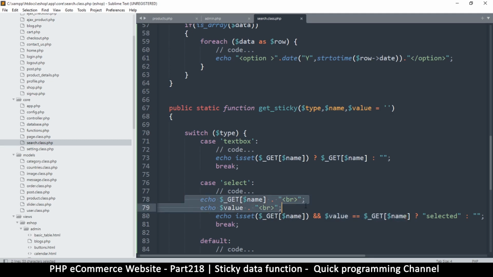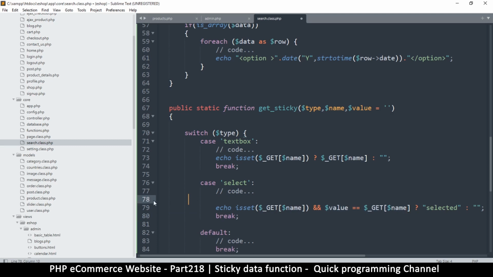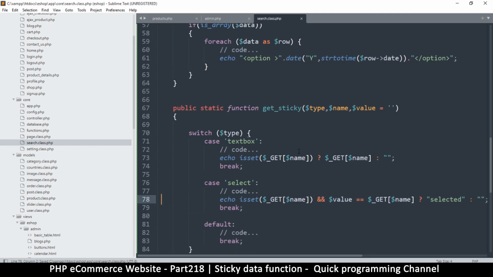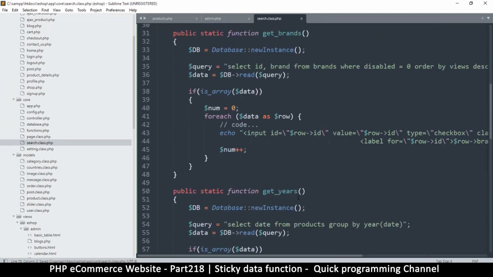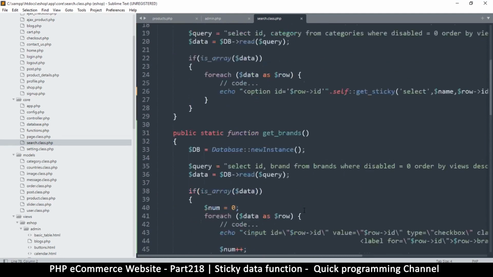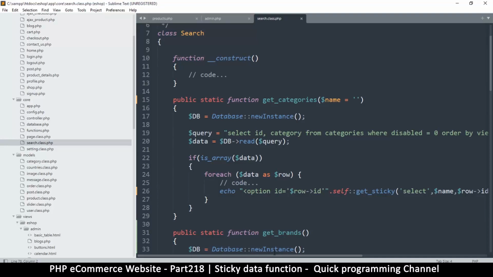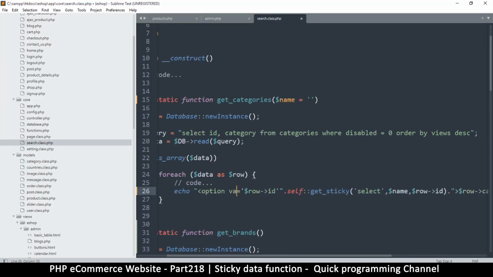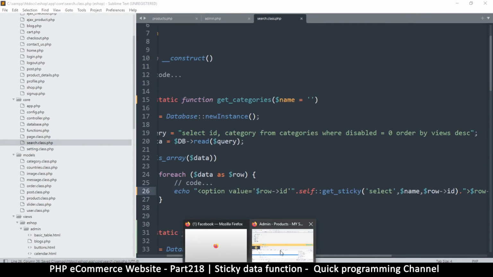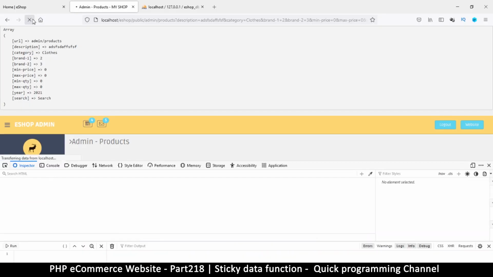So let me remove this. So it has to be the same. The IDs, we either use IDs or we all use names. So let me go back to categories. I think the best is to use IDs. This is supposed to be value and not ID. So let me come back and refresh the page.